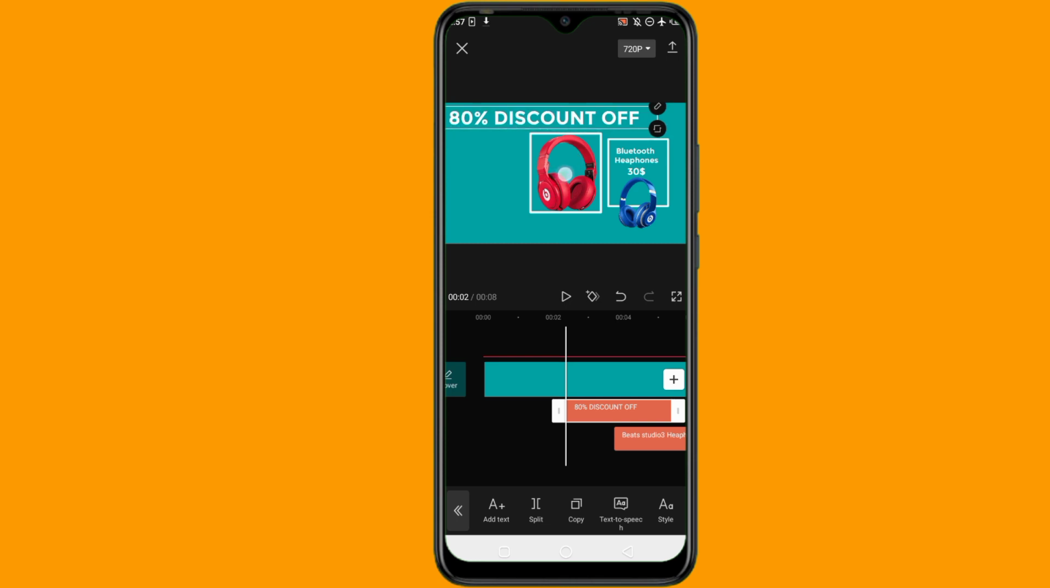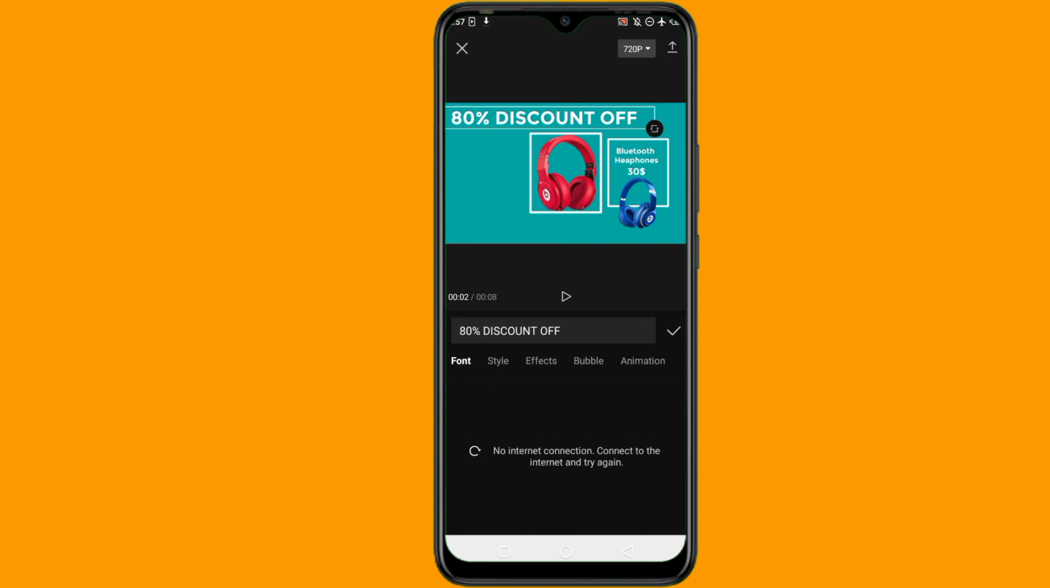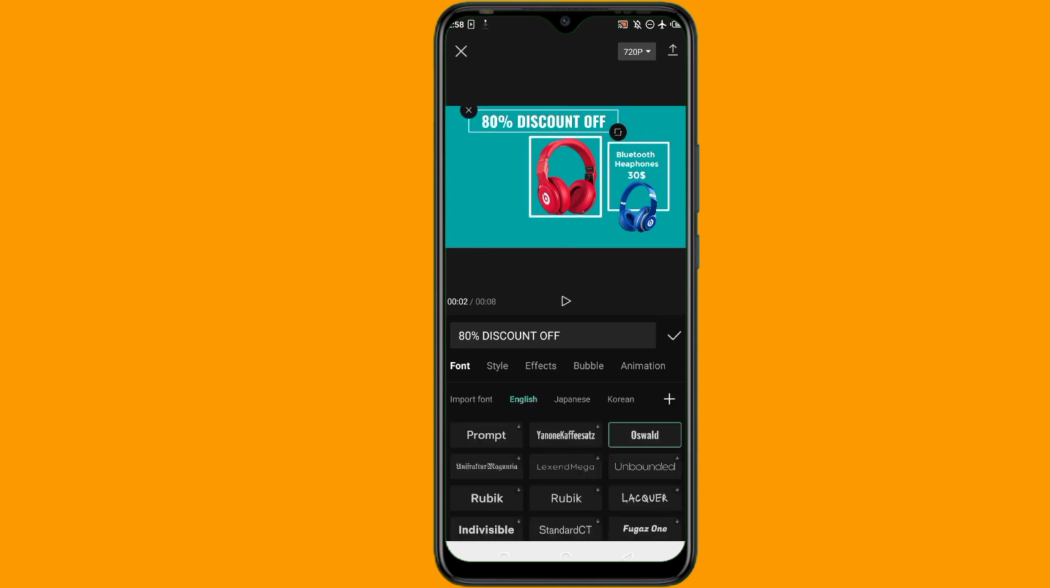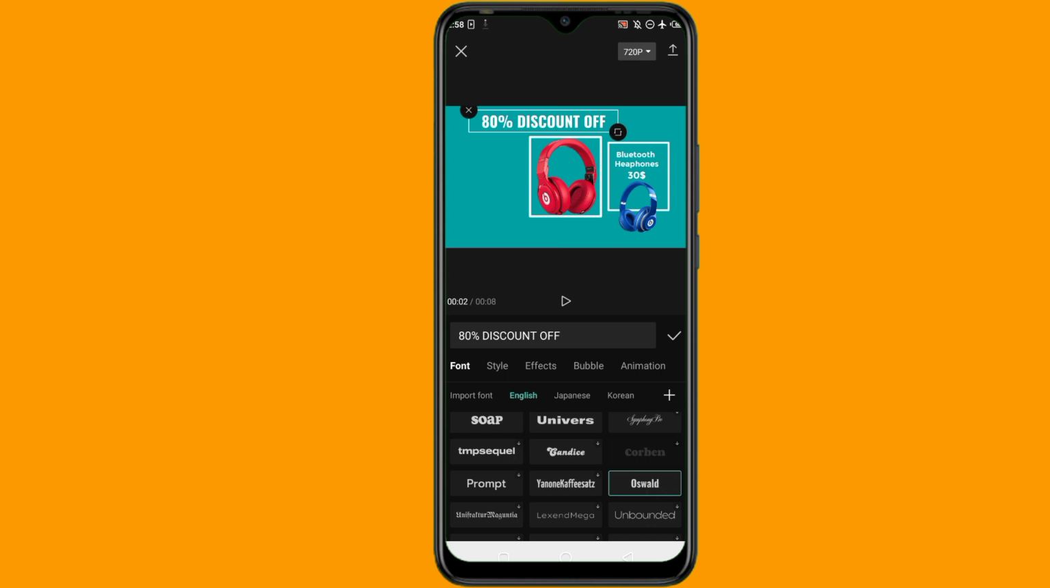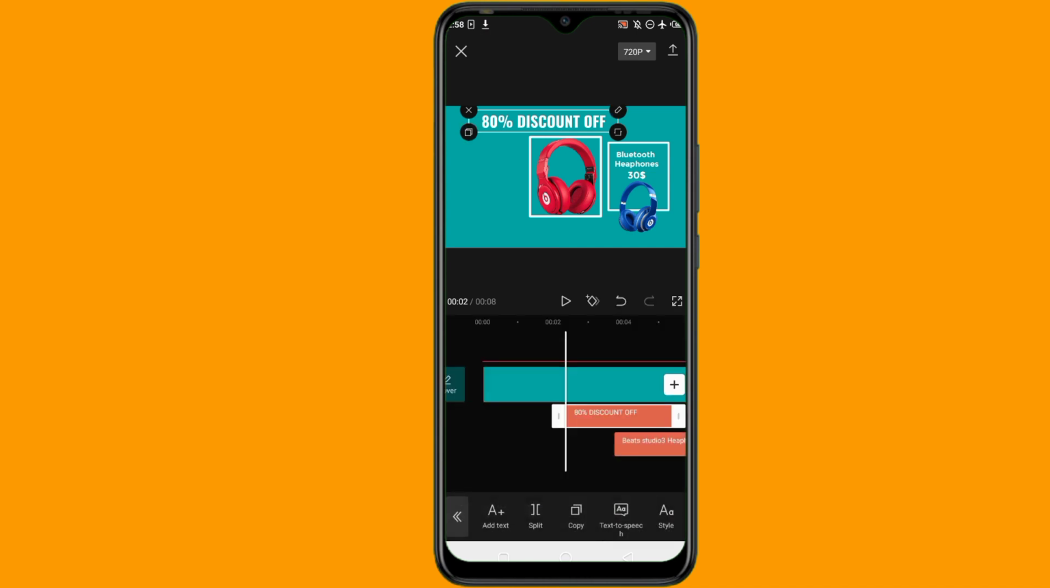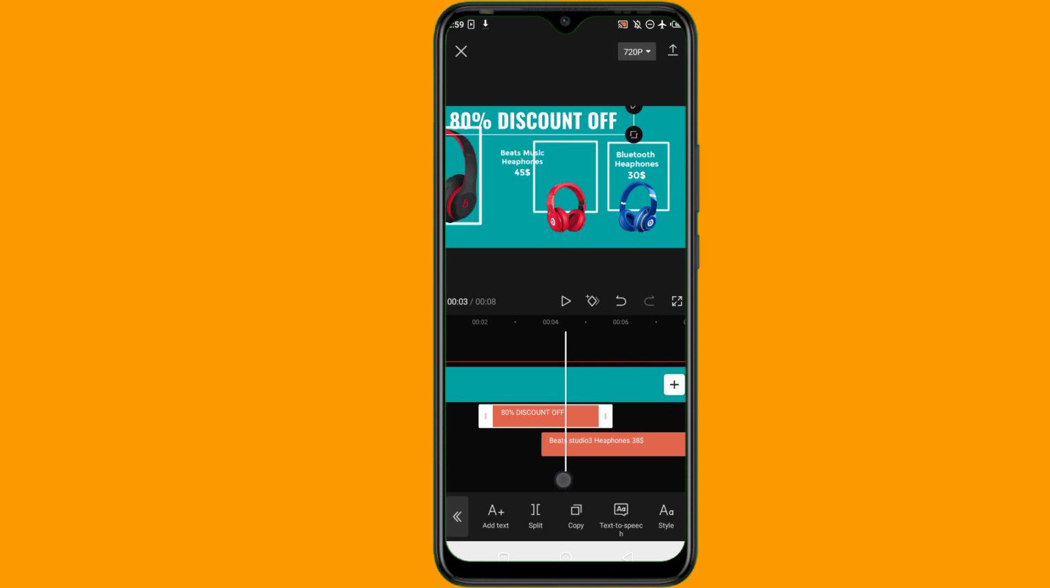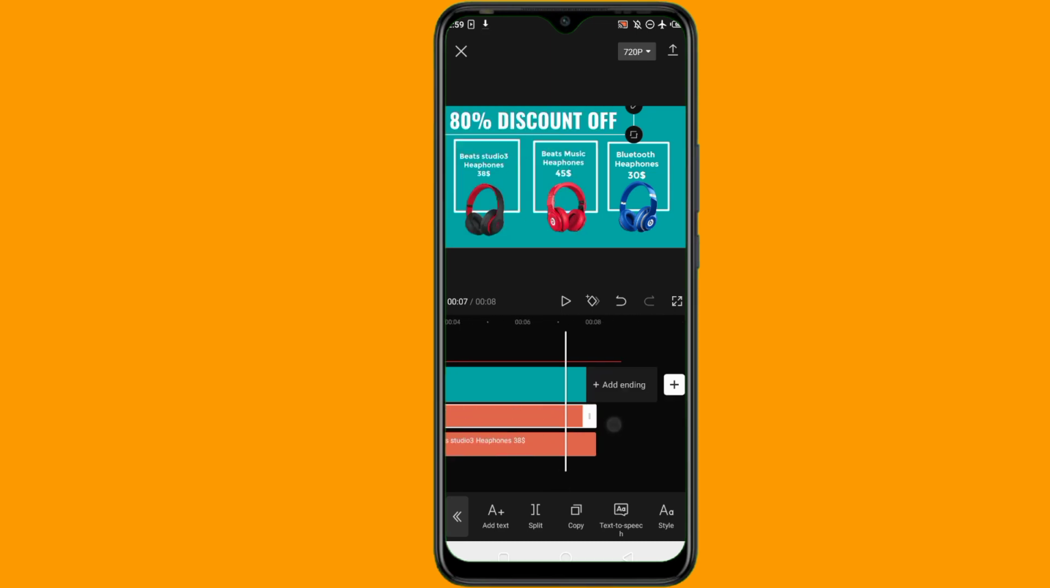You can change the font, maybe if you don't want to use this font, you can just tap on, let me click on this style, then you can just change the font. All right, so I turned on my data right now so I can change the font. The font I use here is Oxford, as you can see. Okay, so I'll just tap on this mark icon here. Then you can just place it here, 80% discount off. Then don't forget to adjust it to the end of the video.